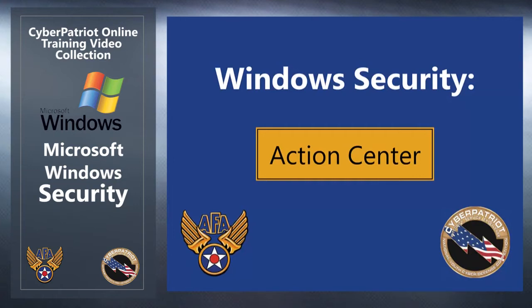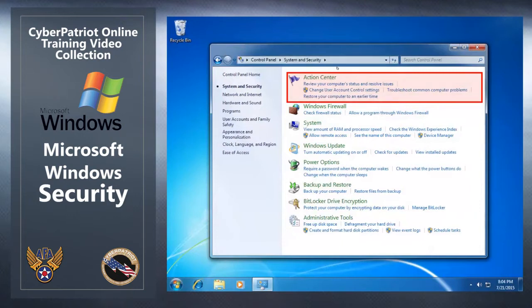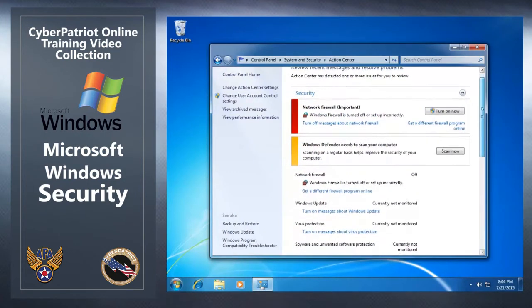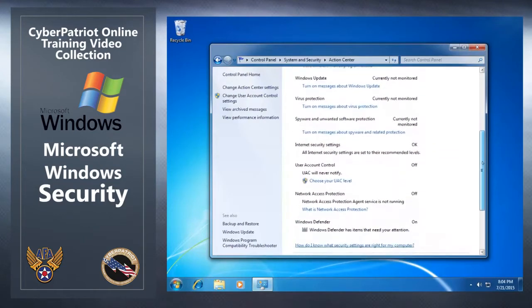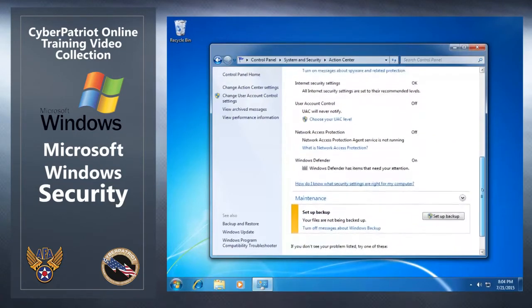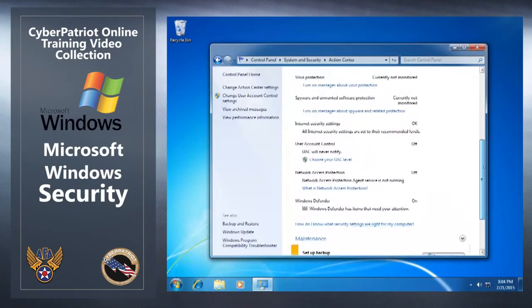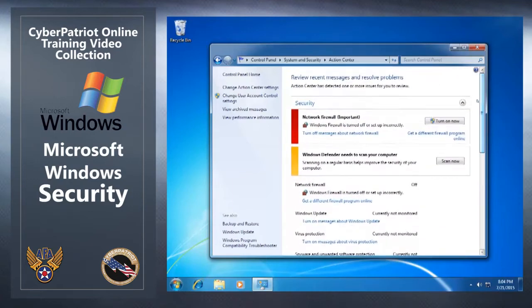Navigate back to the main page of the Control Panel. Click System and Security, then click the Action Center section. Now, if you look under the Security section, you can choose to be notified if Windows identifies problems or updates for the following actions: Windows updates, Internet security settings, network firewall, spyware and related protection, user account control, virus protection, Windows backups, and Windows troubleshooting.